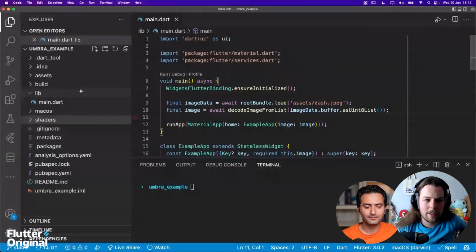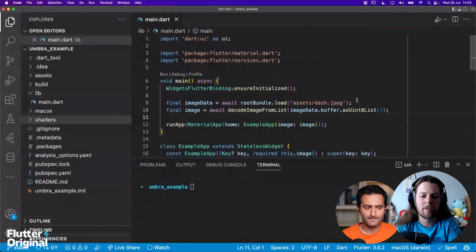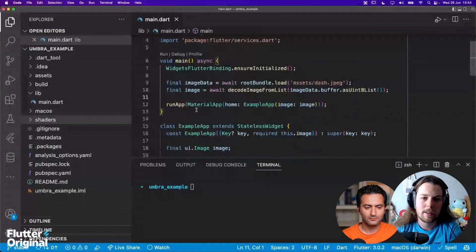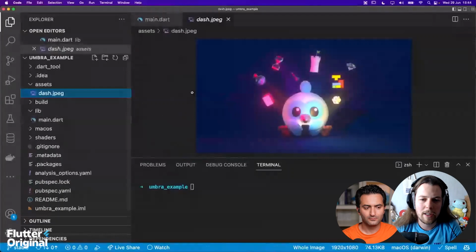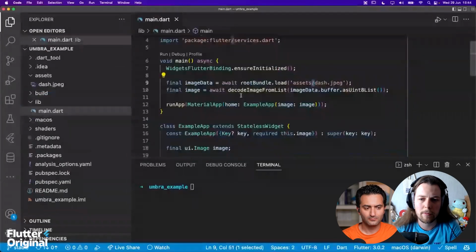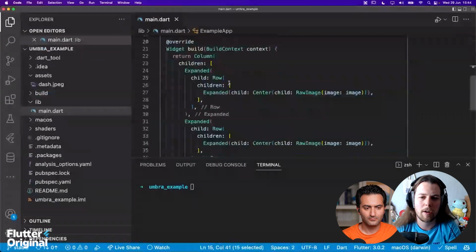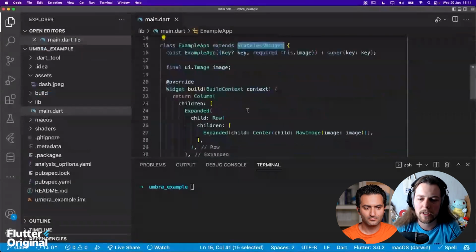So I created a really simple example project. It's completely bare bone. I stripped it down to whatever we need for this right now. So I'll have a quick rundown on what it currently has. We have an image, which probably everyone already knows. It's the cutest Dash ever. And I've set up a simple stateless widget that right now just shows 2 times the same image. It shows the image on the top and the bottom. And the bottom one is the one that we will be changing using shaders.